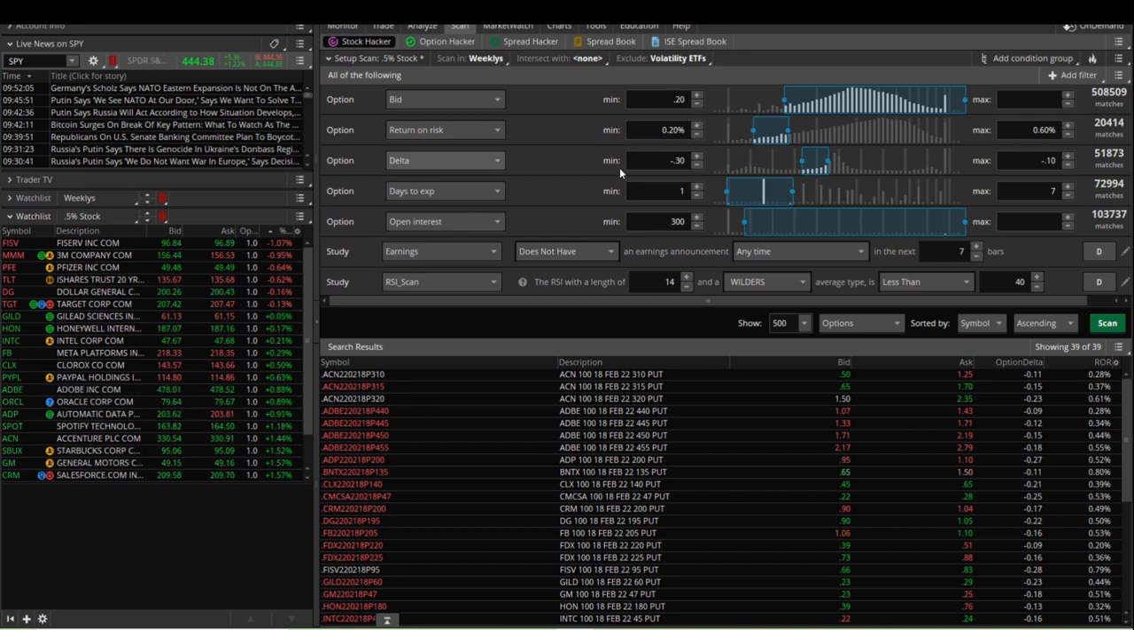Next, we have delta, and the minimum we want is negative 0.30, and the max is negative 0.10. And basically, a negative delta is only going to scan the puts. So that means we don't have to actually put in here that we want to scan the put options. As long as you have negative delta, it will find puts. Days to expiration, we're minimum 1 and max 7. Open interest, we have 300.